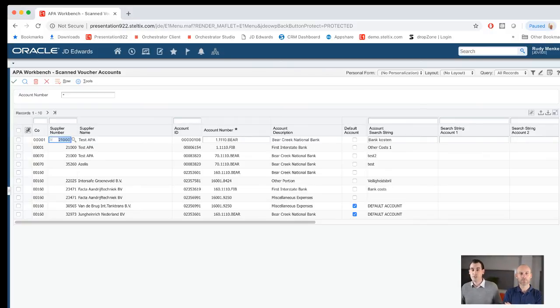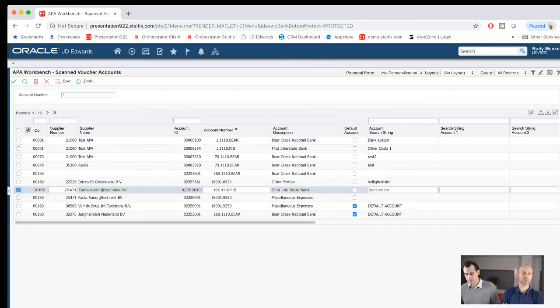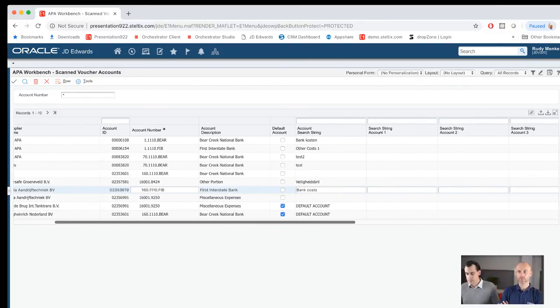So we can do it in several ways. We have a category code which we can apply to the complete company. Or we say, no, this supplier only sent us these kinds of expenses and they only have to book on these GL accounts, and we can map them. In this case, we had the facta aandachttechniek, which we booked to the interstate bank. And this was not a default account, but in this case, we used an account search string for the automatic mapping.